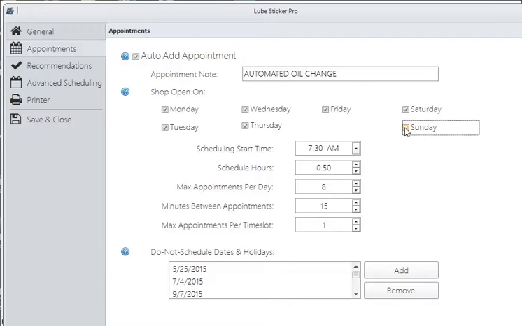Scheduling start time. Input the time that you want your appointments to start being made. If your techs start the day at 8 o'clock, start the appointments at 7:30 to preload the shop so your techs have work in their bays to start the day. Schedule hours is how long to set aside for each oil change. Maximum appointments per day. How many lube oil and filters do you want to schedule for each day?